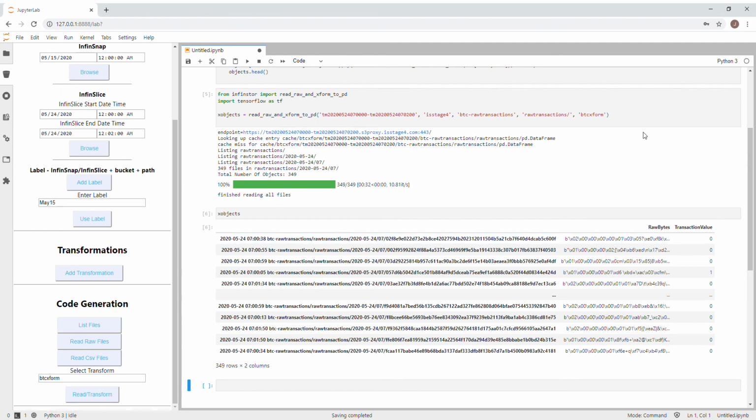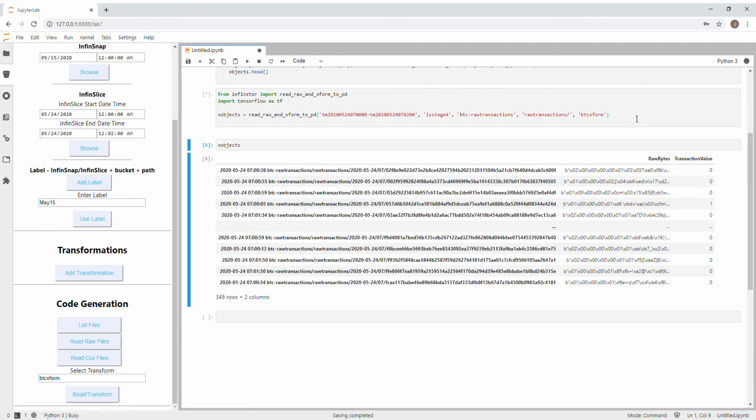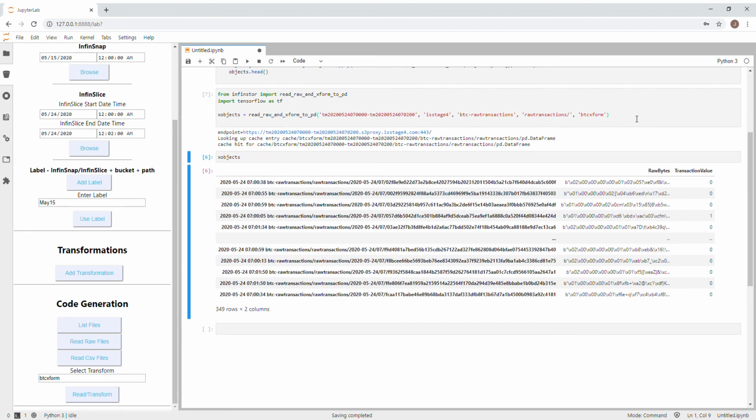Now here's the really cool part. If I highlight the cell where this transformation was executed last time and hit shift enter again, an interesting thing happens. It says looking up cache entry, and the entry has the definition of the transformation I did, and it found a cache hit, and you got hold of the data frame almost instantly. It did not take minutes. If you have millions of objects that you're converting, the cache will save you a lot of time in your iteration. Let me hit shift enter again. There you go. It's exactly the same pandas data frame.